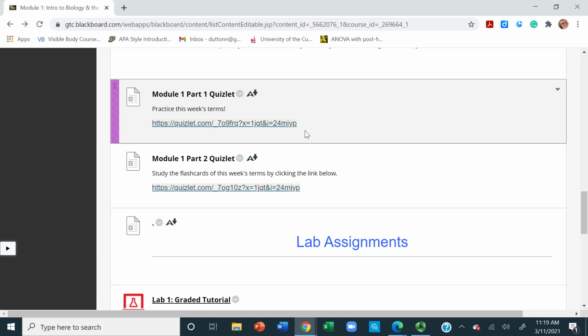Because if you don't, each one of these tests has a timer on it, and a lot of times students will run out of time on the test and then they end up not doing so great. So you really have to study the material up front so that you can do well when it comes to test time.